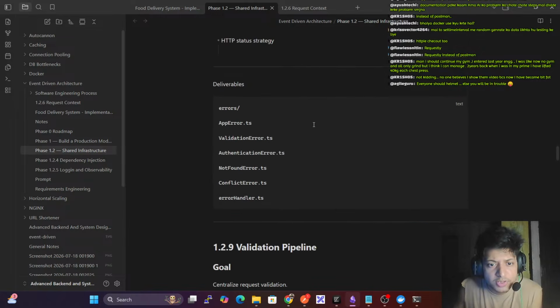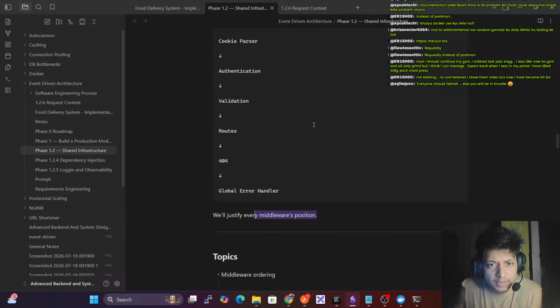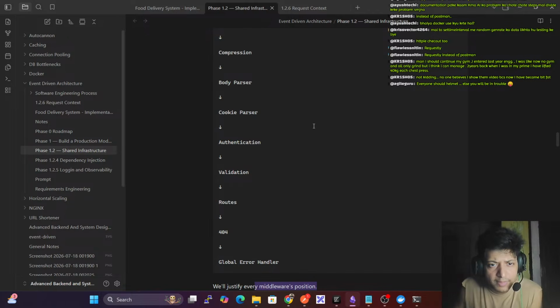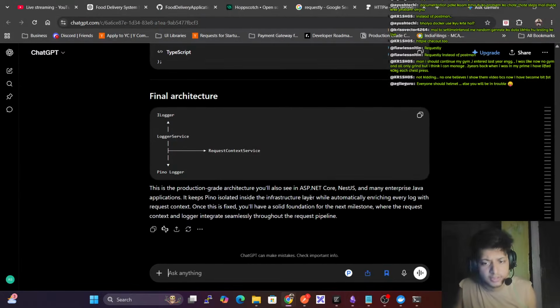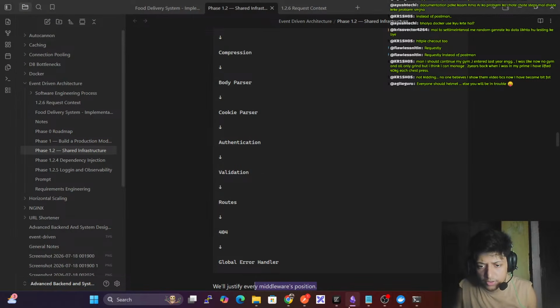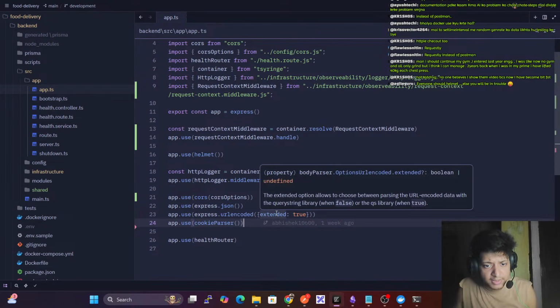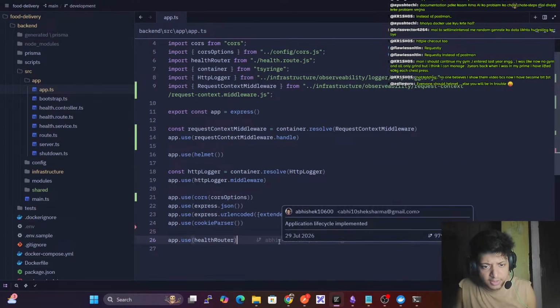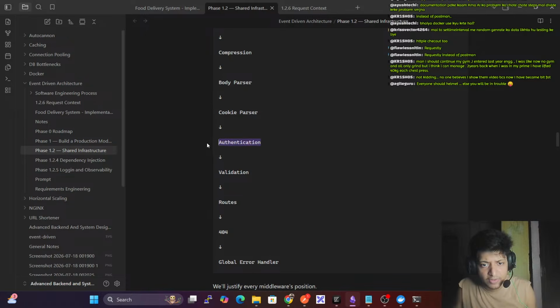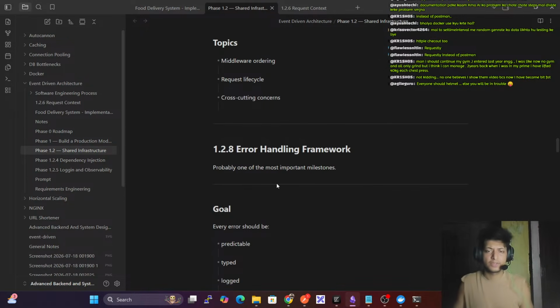So here, I think we should start with the validation routes, 404, cookie parser, body parser. Then cookie parser, hold on. So if we go here, we have body parser, then we have the cookie parser. Yes, then we have the authentication. Okay, that is fine. Error handling framework.